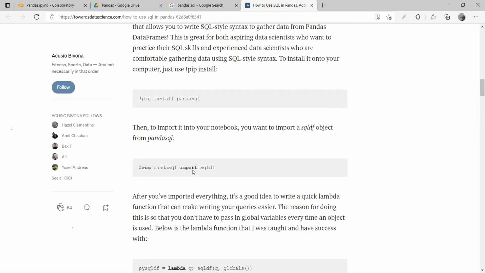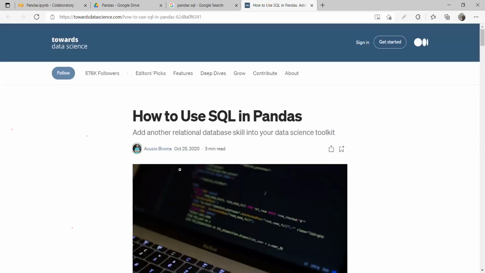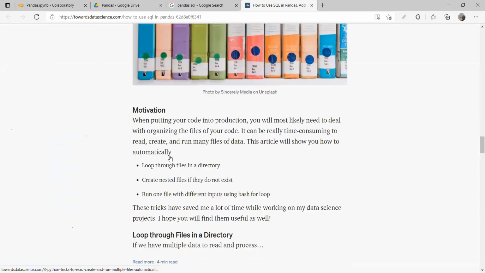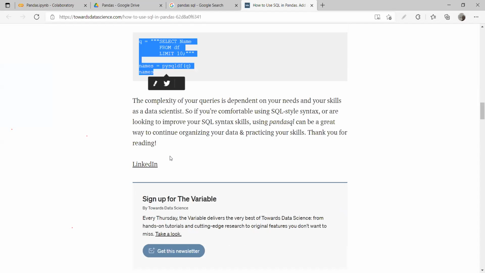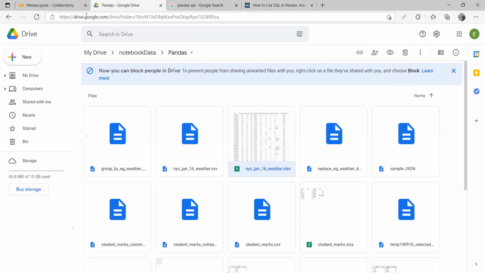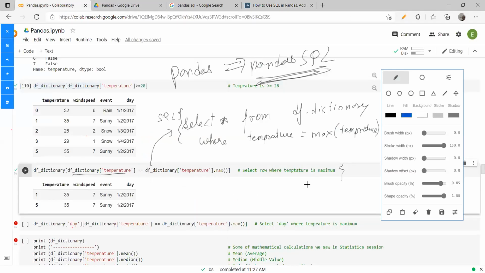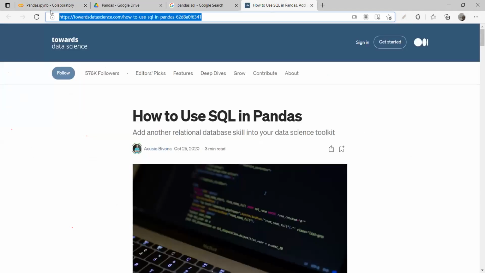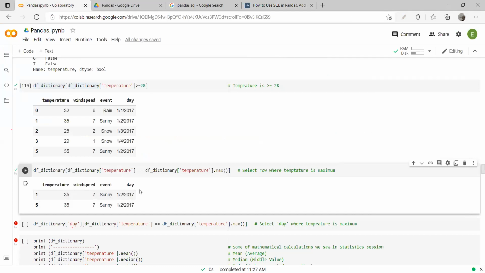So a very small article was accepted. On Towards Data Science, you can read how to use pandas SQL. It's a very small article. So saying that, you can also go over here and read about pandas SQL if you want.